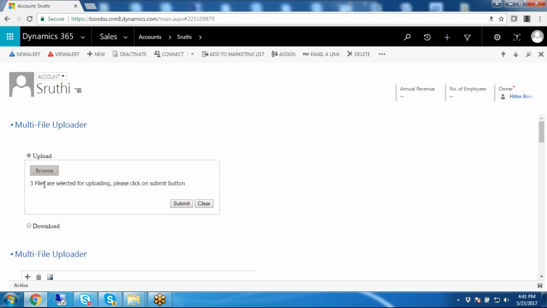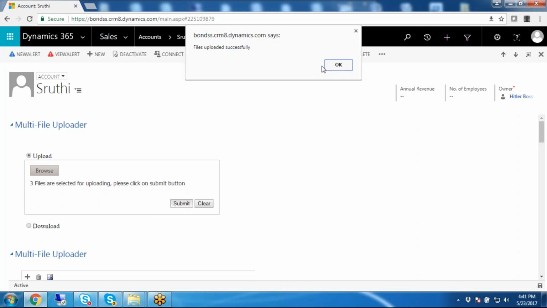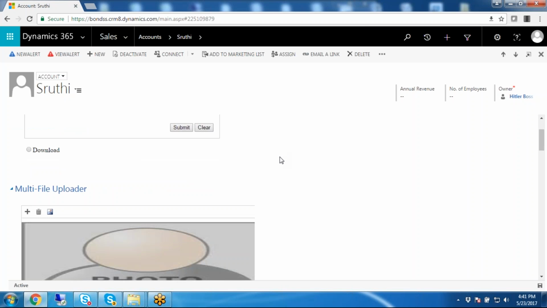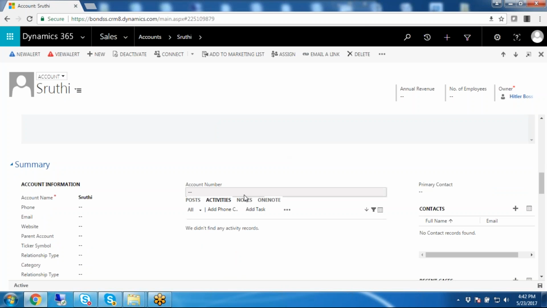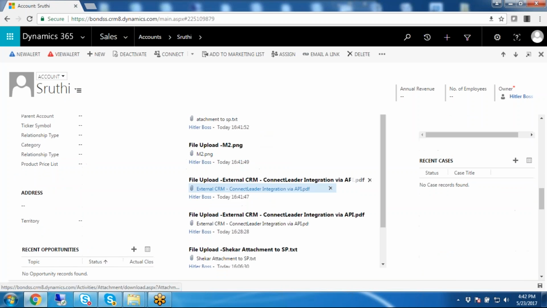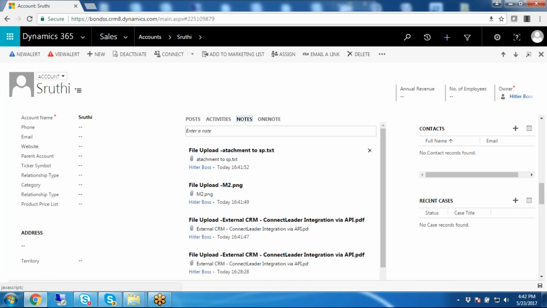As three files are selected for uploading, please click on the submit button. I clicked on the submit button. Now wait for a few seconds. It says files uploaded successfully. Click OK. You can see the uploaded files under notes. So these are the three files that I've selected and uploaded to the account Shruti.